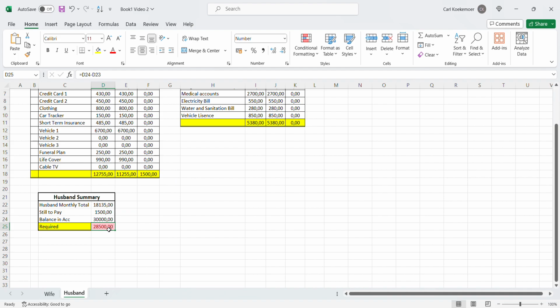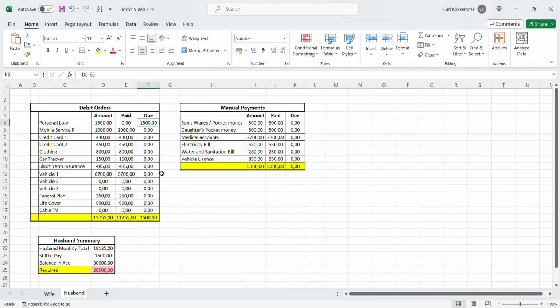He requires 28,500. That's basically 30,000 minus 1.5. So if you then do this calculation, some people would prefer to do it the other way around. You can see this takes D5 from E5. But you can also take E5 from D5 and it will give you a minus result. So it just depends how the financial side of your mind works.